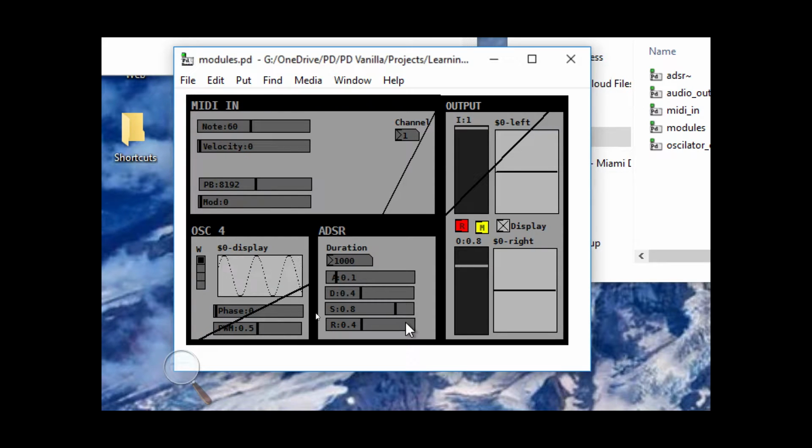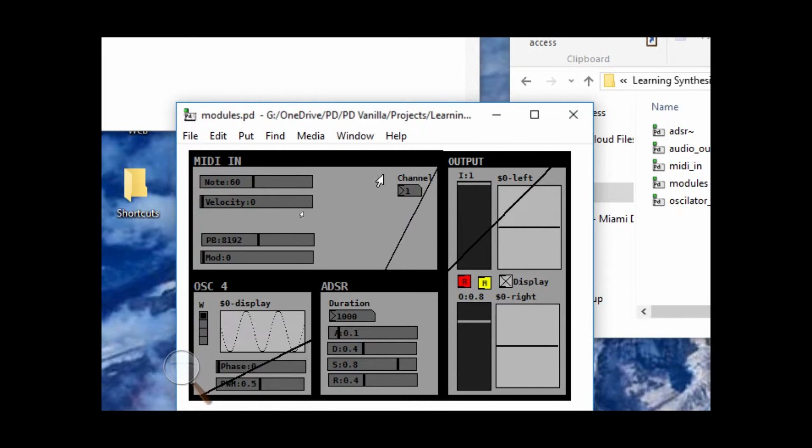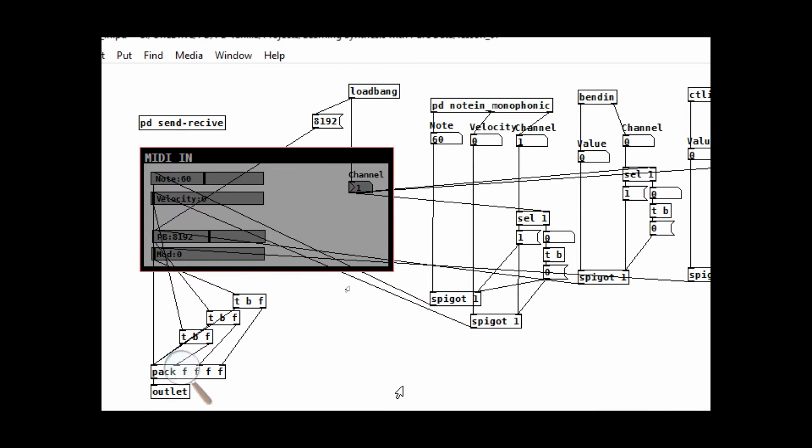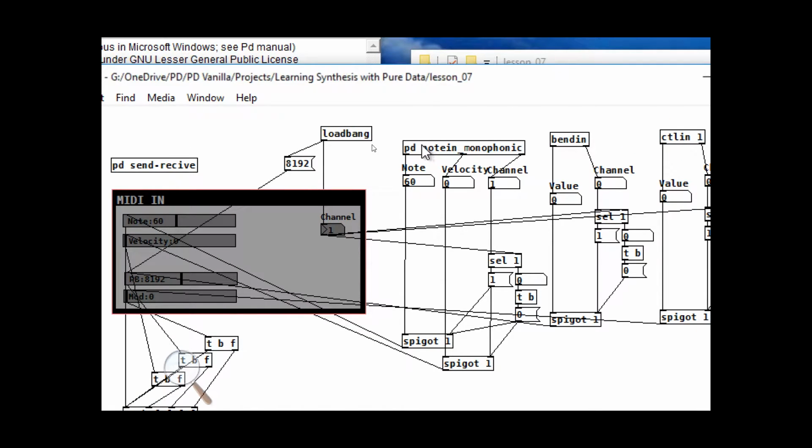I already made the lesson 7 updates, and what I'm going to do now is just explain them to you so you can see how they work. You don't see anything on the surface, but basically what I gave it was a smoother monophonic control. So we're going to go into the MIDI section here, open the sub patch, and what I want to show you is I made a sub patch up here.